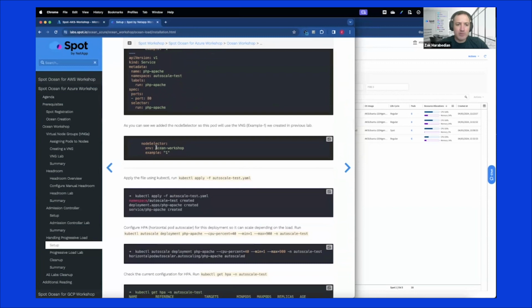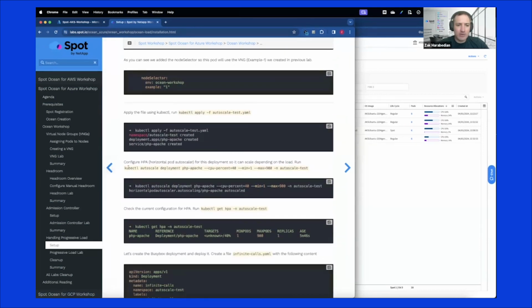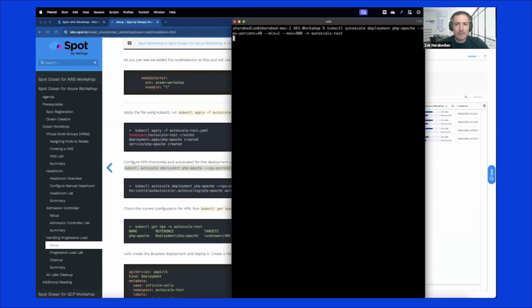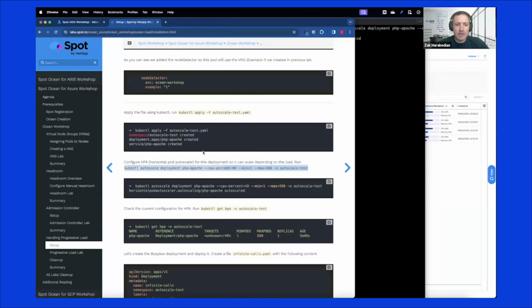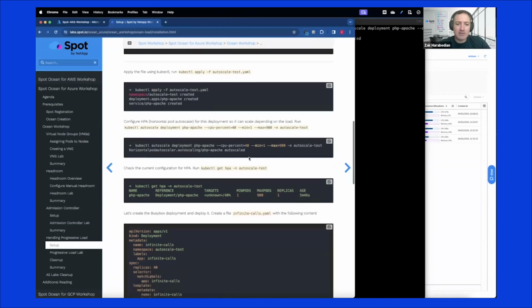So it looks like everything is going to be targeting the Ocean Workshop Example 1 VNG. And now what we can do is configure the horizontal pod autoscaler using the provided command. Okay. And what the horizontal pod autoscaler is responsible for doing is adding replicas based on the configuration that we defined. So we went ahead and defined the configuration for the horizontal pod autoscaler to scale based off of CPU percentage and provided some basic guidelines.